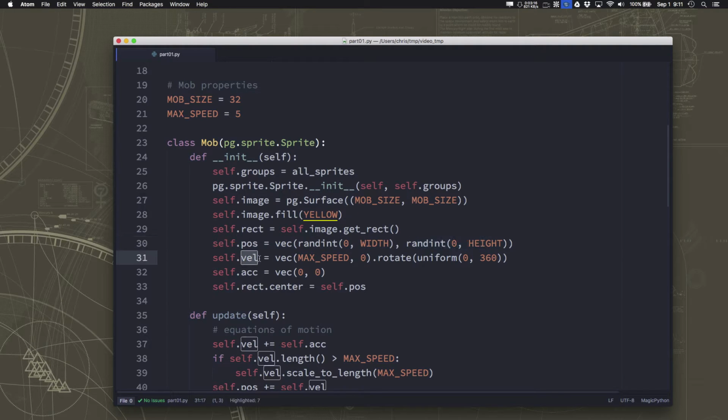And then it's going to have a velocity vector, and that represents how much the sprite will move every frame, how many pixels it will move, and in what direction. And I'm going to make that equal to the max speed, which I set to 5. So 5 will be its maximum speed. And I'm just making a vector with that pointing to the right. But then I'm applying a rotation to it of a random number between 0 and 360. So it'll point in a random direction. So it'll be turned differently each time we spawn it.